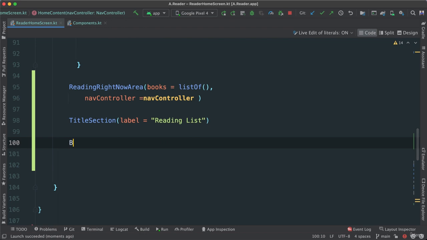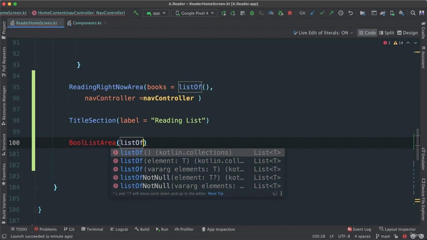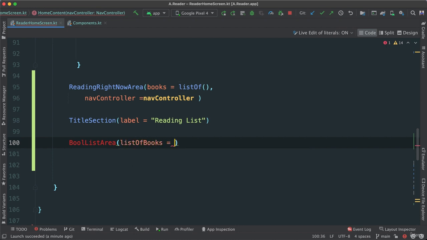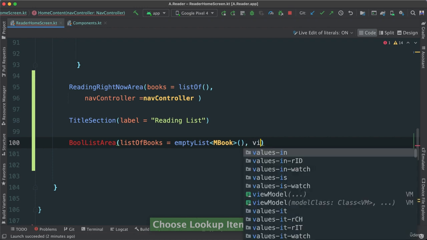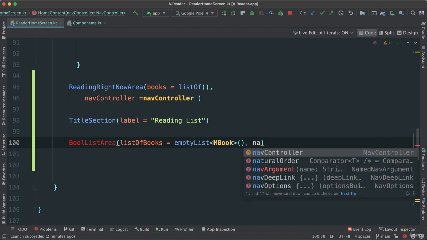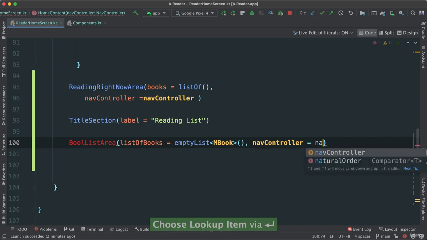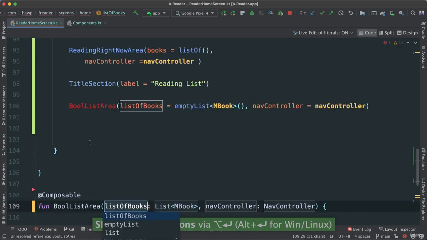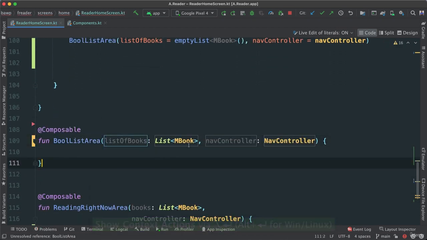So I'm going to say book list area. In this case, I'm going to say list of books. I'm going to say empty list for now. It's going to be an empty list of M books because these are the types that we need. And they're going to pass a view model, which we'll see later. So view model. All right, and then let's pass a nav controller here as well. All right, let's go ahead and create this composable at the bottom here. Okay, so there we have it.